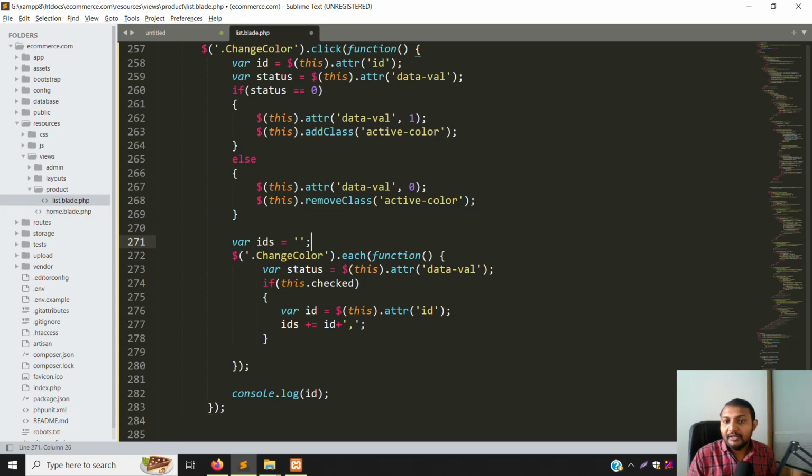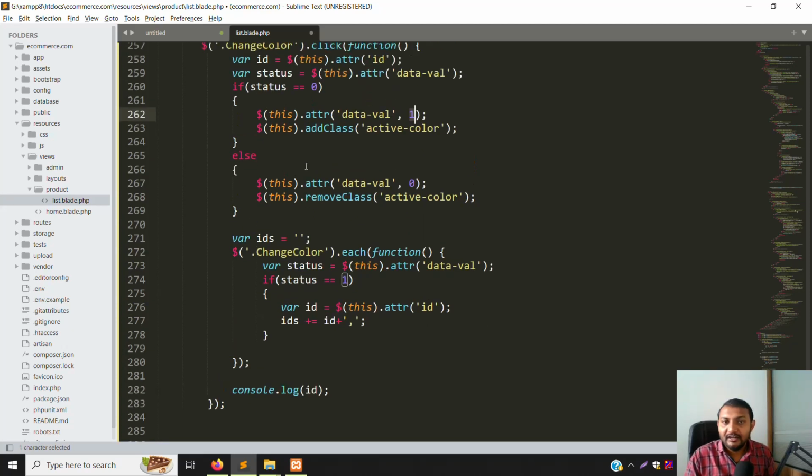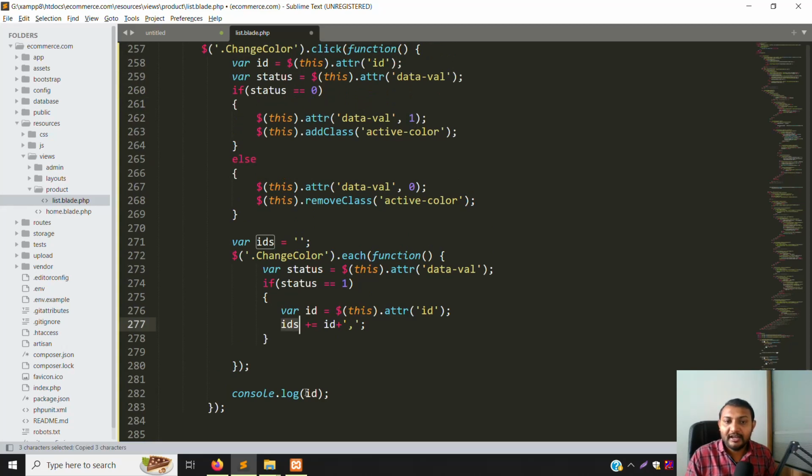So what we are doing here, we are getting the status. So status is equal to 0. Sorry, status is equal to 1. Meaning you add a class. Here you can see data val is equal to 1. We are changing it using the click. I can show you. And here you are getting the IDs. Okay, let me show you now.